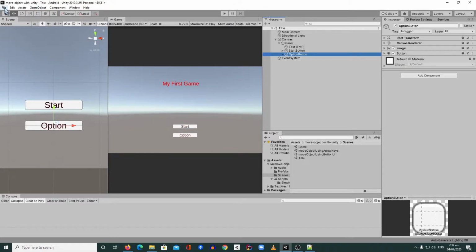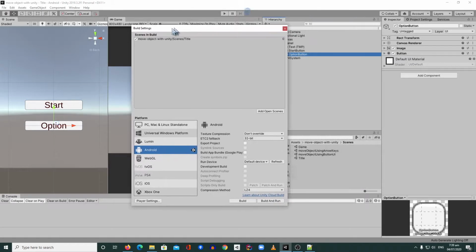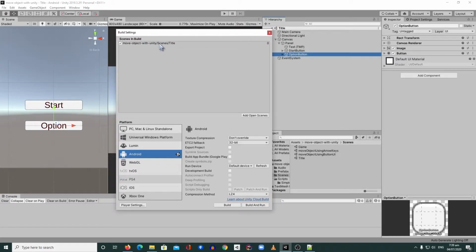First thing we need to do is go to File again, go to Build Settings, click Add Open Scenes. It means it will add the current scene to our build settings. It means when we build our game, it will first load this scene. That's why it has a 0 number here. It means it will be the first one to be loaded. But if you have a lot of scenes here, you can arrange or drag them. I'm going to show you that.